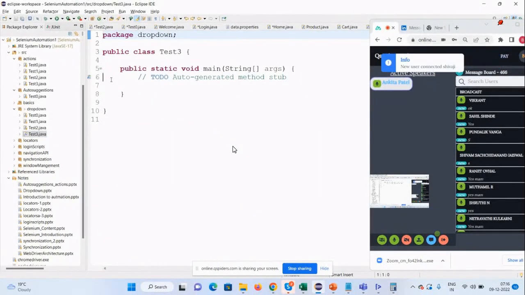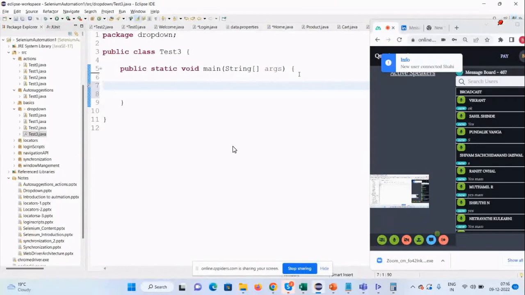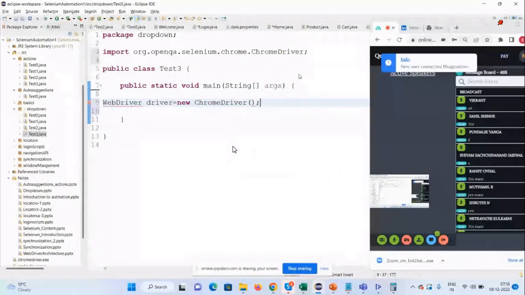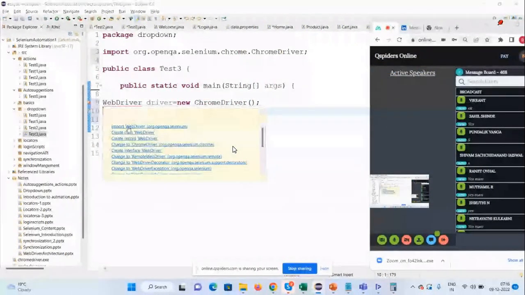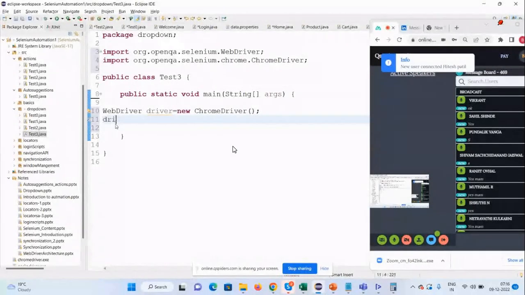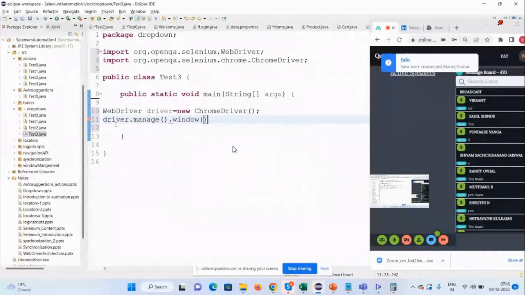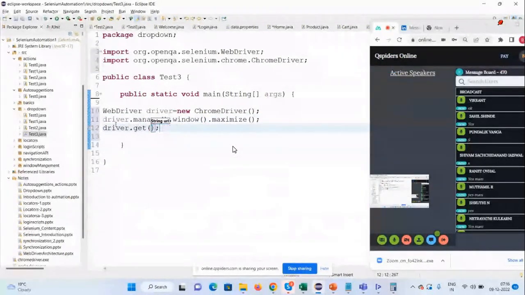Now I wanted to open the browser. WebDriver driver equals new ChromeDriver. Then I wanted to maximize. Next, driver.get.